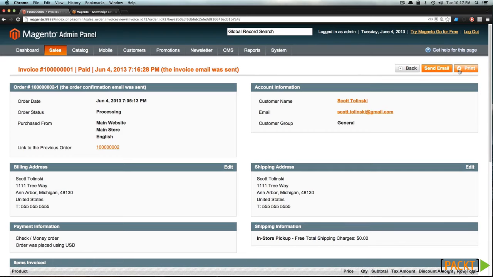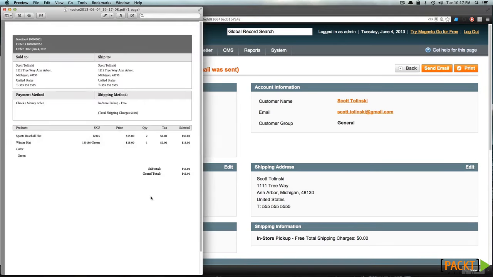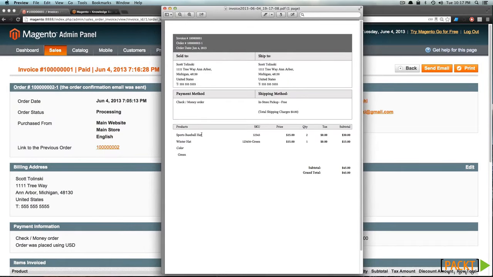However, we want to print this out. So let's click this Print button. And this is going to create a PDF for us. So let's click this PDF and check it out. Well, this is the default invoice that Magento creates. It is like a packing slip or something like that.